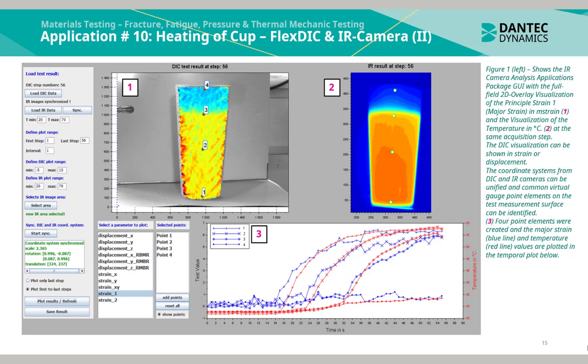4-point gauge elements were created and the major strain, presented in the blue line, and temperature, on the red line, are plotted in the temporal plot shown below.